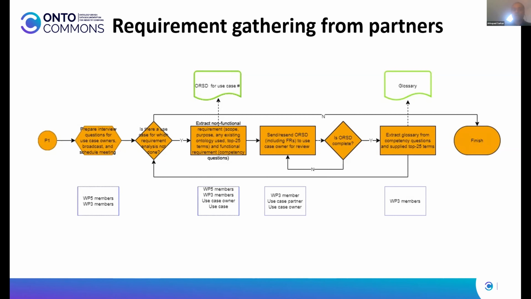In the first step, we prepare some interview questions for the use case owner, and also schedule a meeting with them. Now, for each of these demonstrator use cases, we try to create a template which we call ORSD. It also comes from the methodology we adopt. It's called simply Ontology Requirement Specification Document. I will show you the document in the next slide.